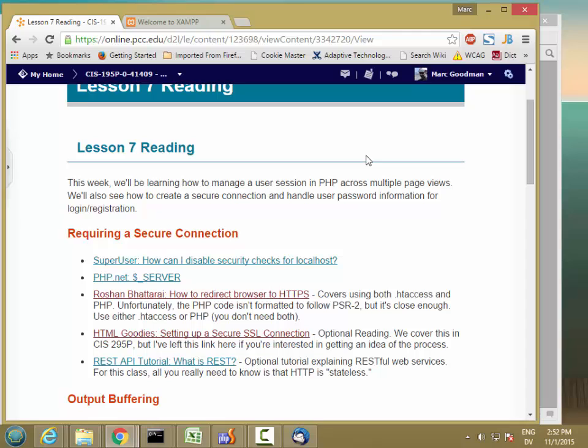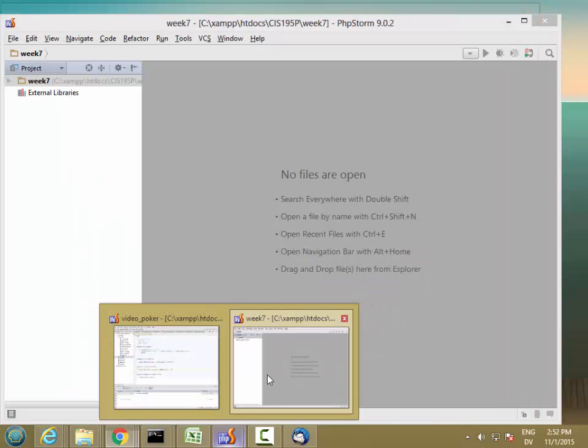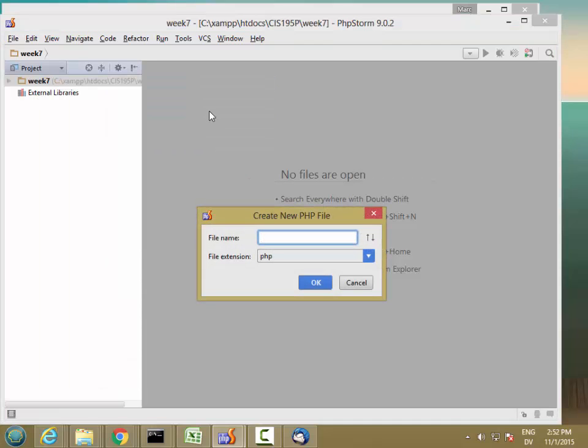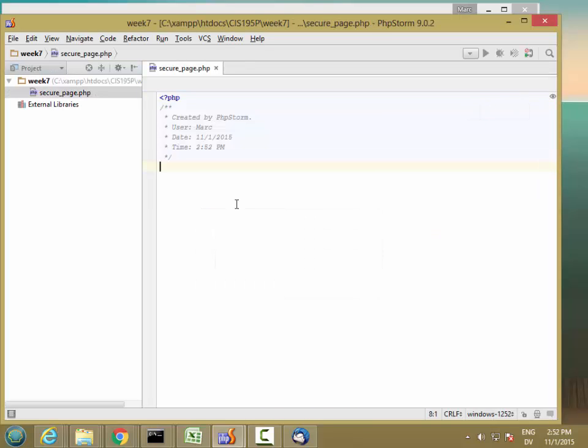Now let's see how to force PHP to use a secure connection. So I'm going to go ahead and create a sample page here under my week 7, and I'm going to call this secure page, and it's just going to echo hello world.